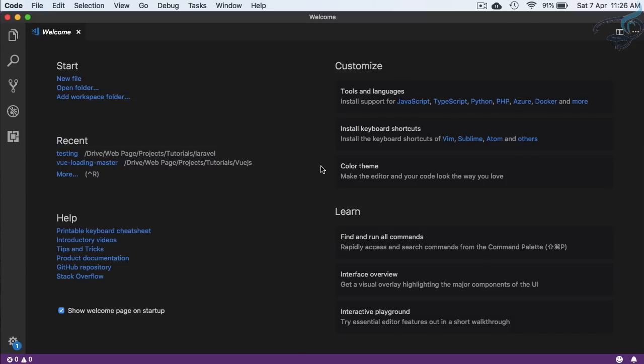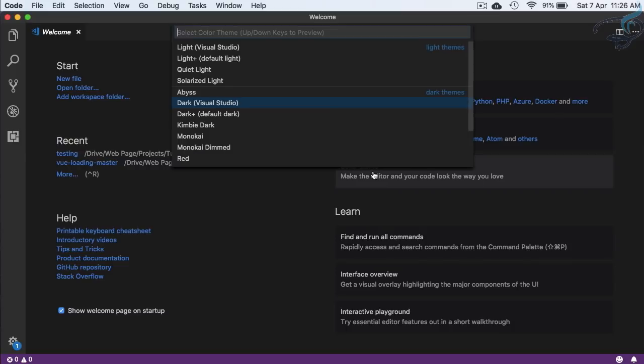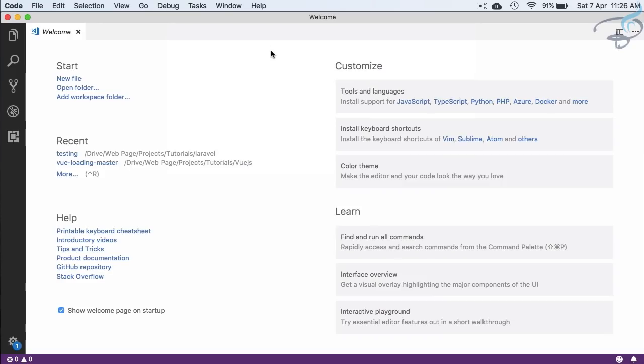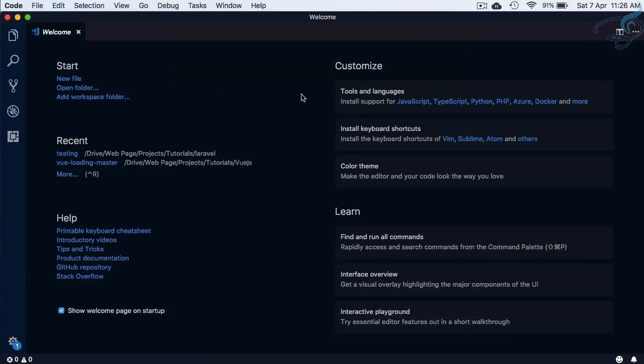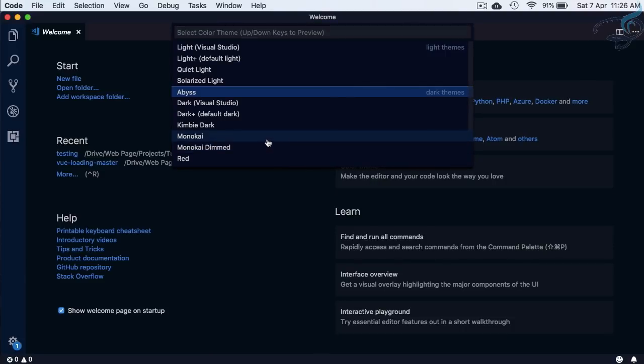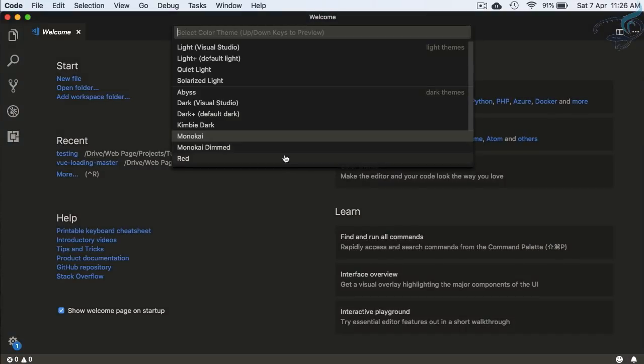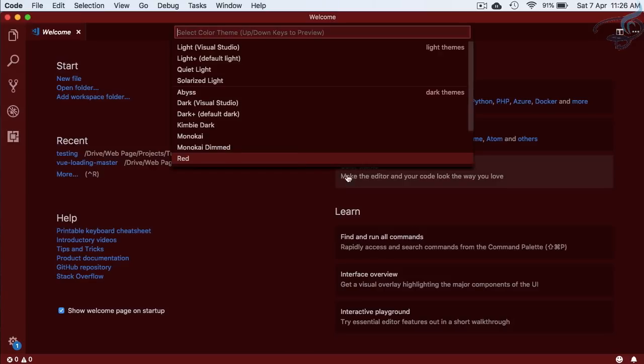The next thing is the color theme. Let's click here on the customize part of color theme. You will get lots of color themes, or simply themes, for VS Code. Like this, I don't like this one. Maybe dark light, same. This is good, and monochromatic dimmed is also good. Red, who used this one?